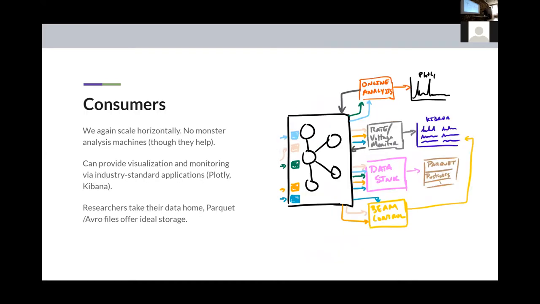On the other side of our Kafka, we have the consumers. And now you don't need to have all of this in one location. Kafka is a distributed framework. By the way, AWS has a version of Kafka. It's called Kinesis. It's a funny story. Look it up. I won't get into it, or you can ask me about it later.